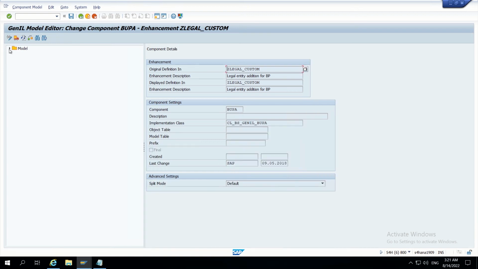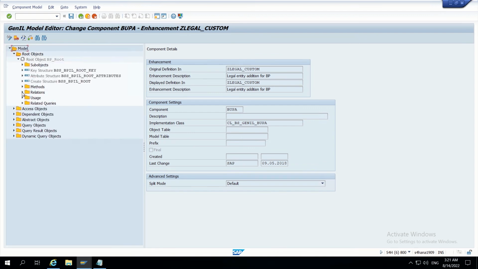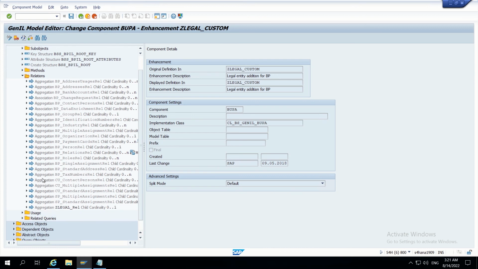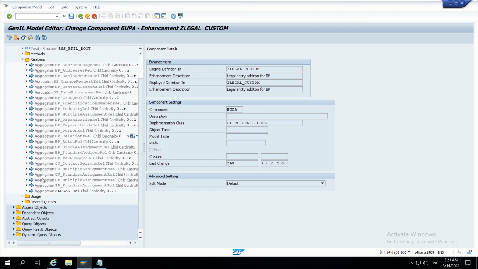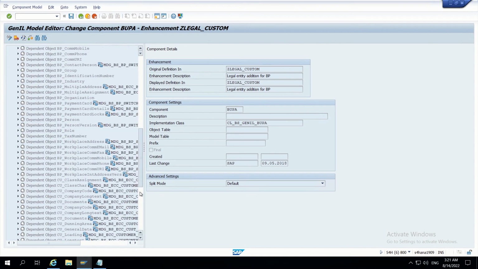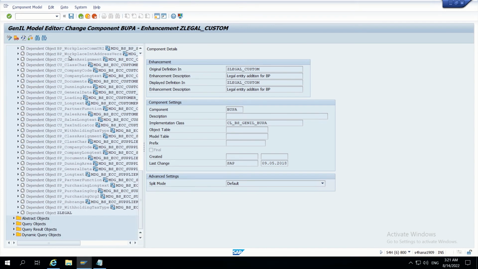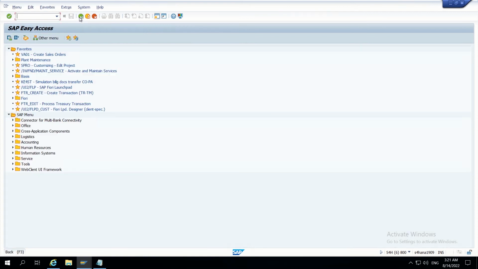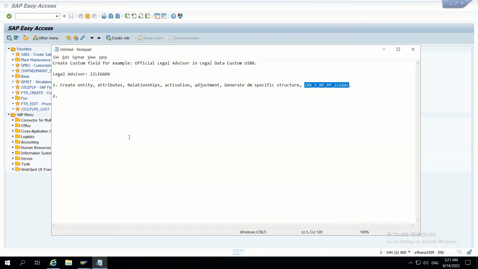Now refresh this. Now we can see in root objects a relationship will be created. Again, if we go inside dependent objects, a dependent object will be created. That's it. So we can save it and go back. Now Genil is done.